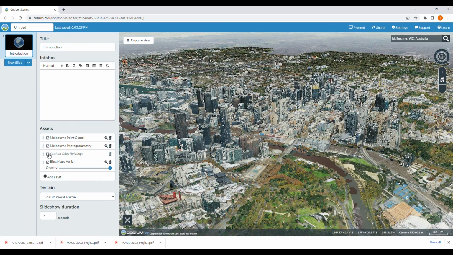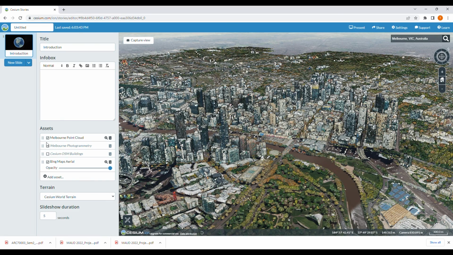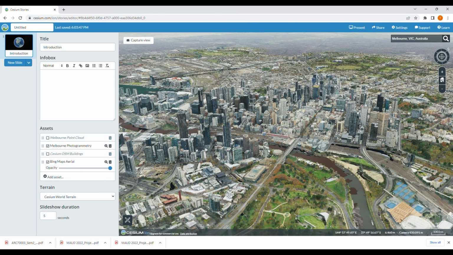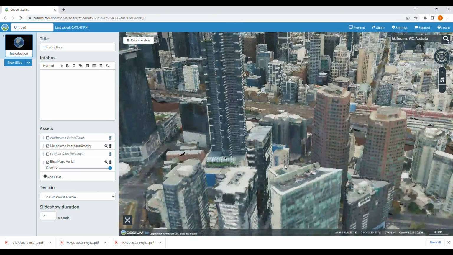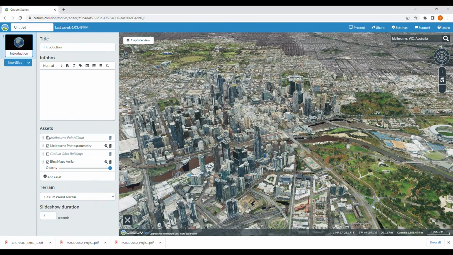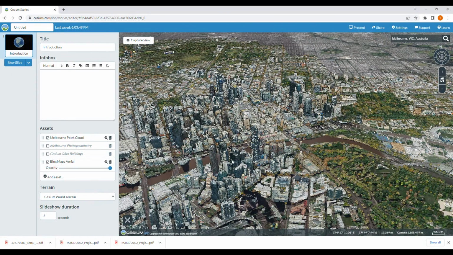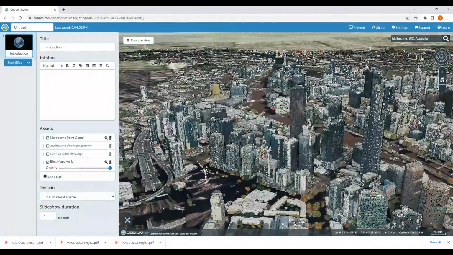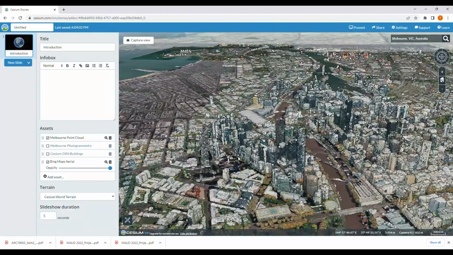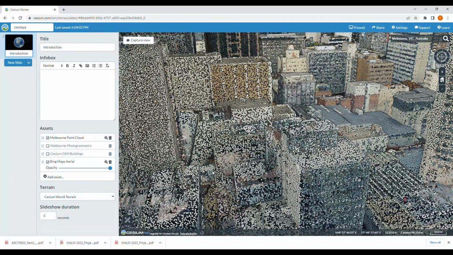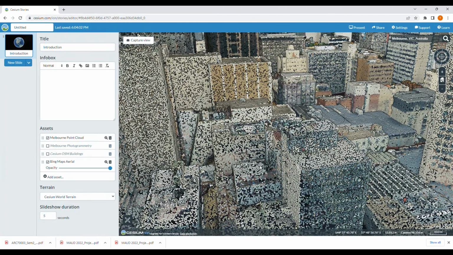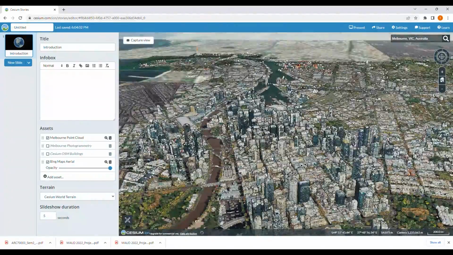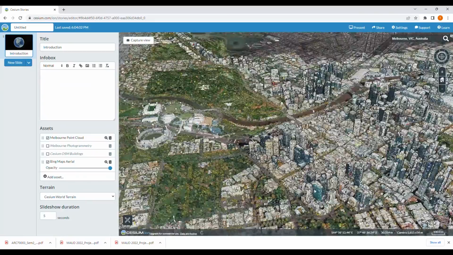So you can just turn some off, and as you can see, turn it to point cloud. You can just look at the Melbourne photogrammetry and see how that differs to point cloud. Ooh, point cloud is quite a lot more pixelated. I think overall it is a pretty good indicator of heights and of what the city actually looks like.